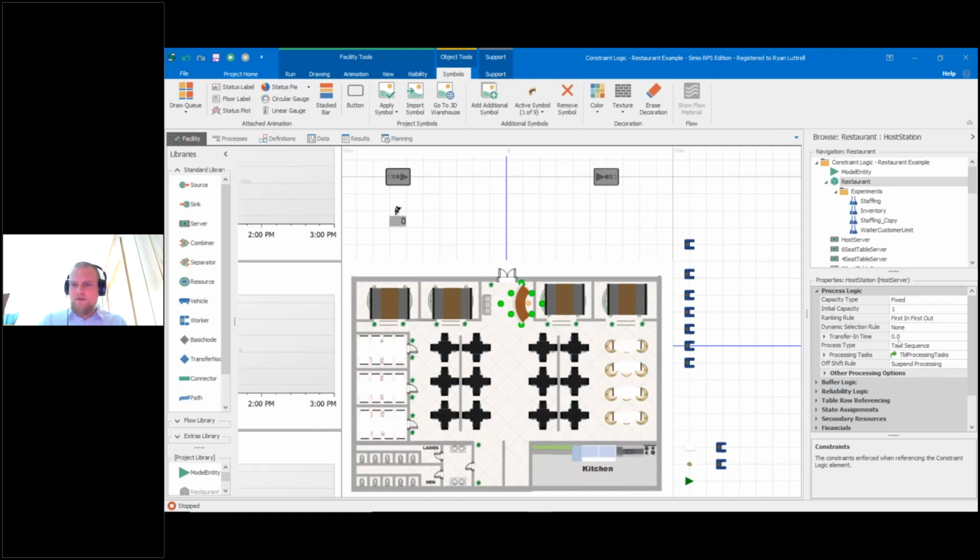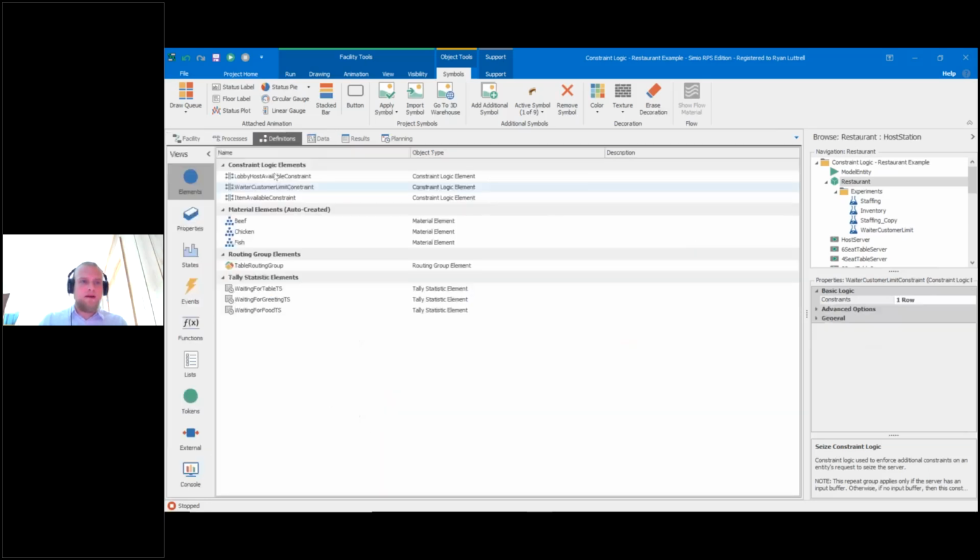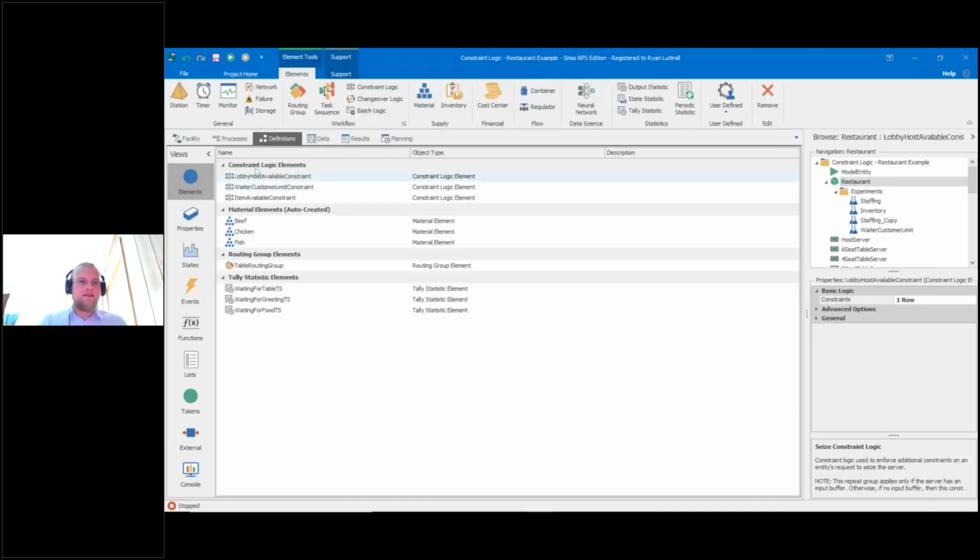As well, on the server for the host station, I have put this constraint logic, and I'm going to show that constraint logic element before I show how we apply it. If I click into my definitions tab, I can see there's a section that now says constraint logic elements. These are the 3 different elements that I have created for this demonstration.